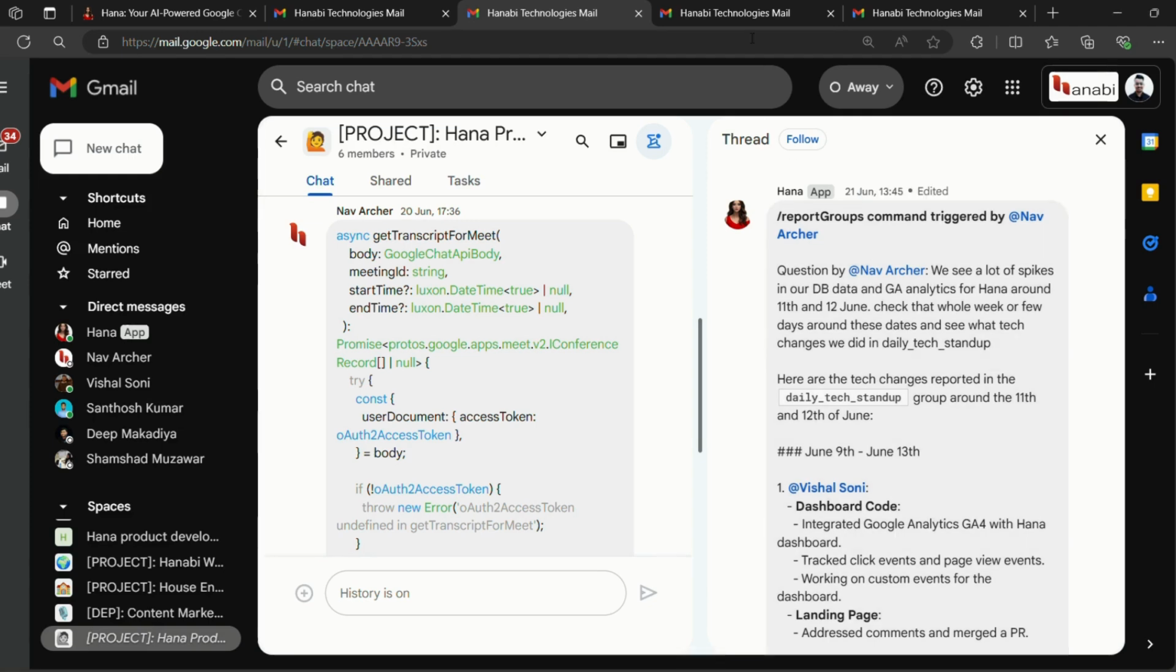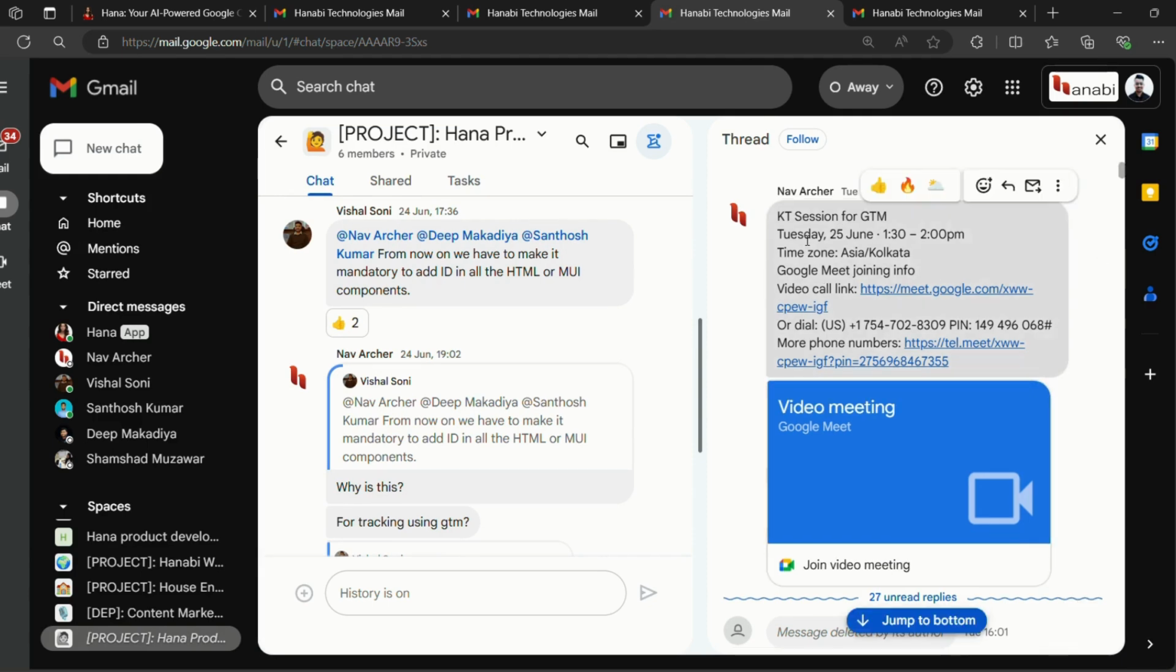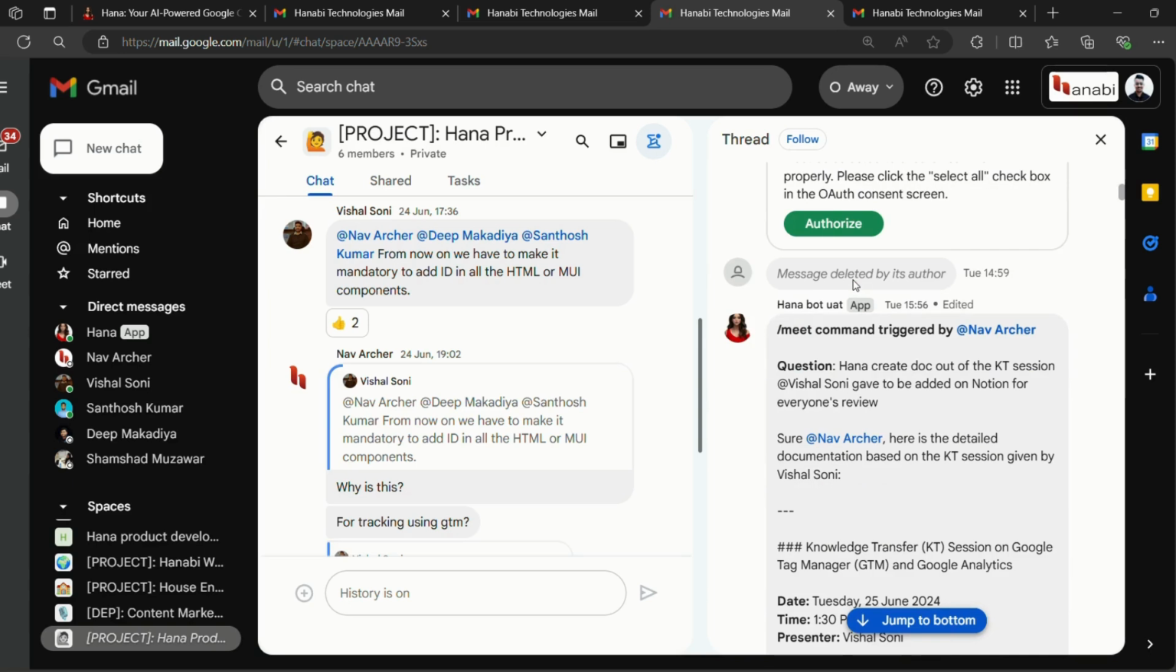So now let's move on to our next example, where a KT session, a knowledge transfer session, was given on Google Meet by Vishal Soni on 25th of June. So here Archer triggered a /meet command and asked Hannah to create a talk out of the KT session that Vishal Soni gave, to be added to Notion for everyone's review.